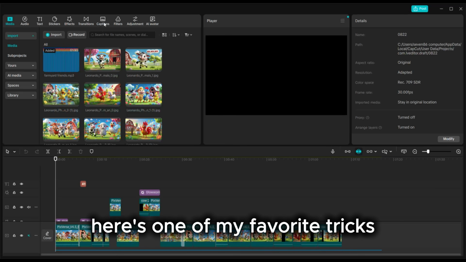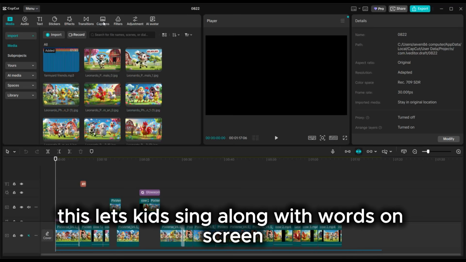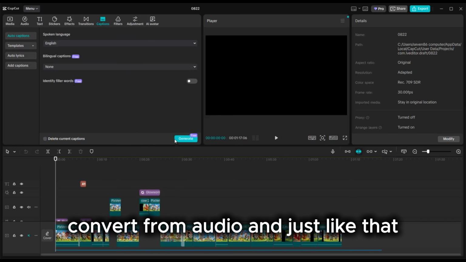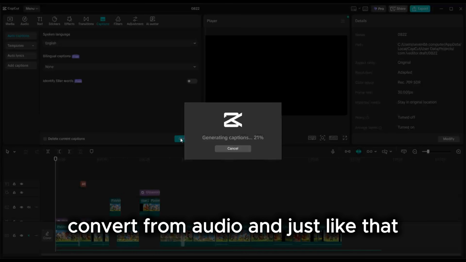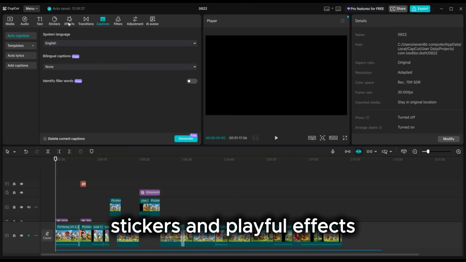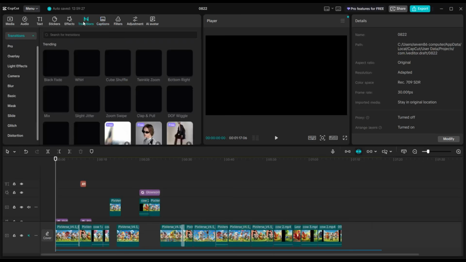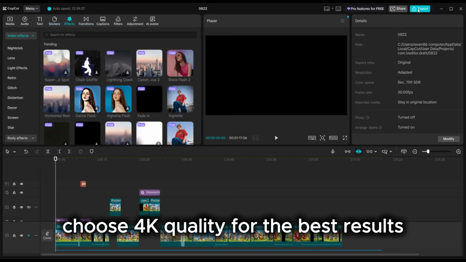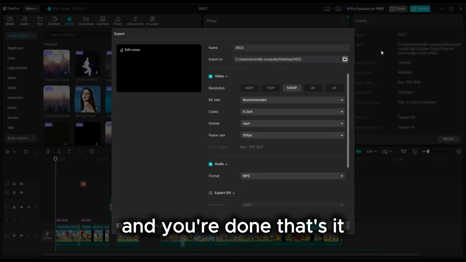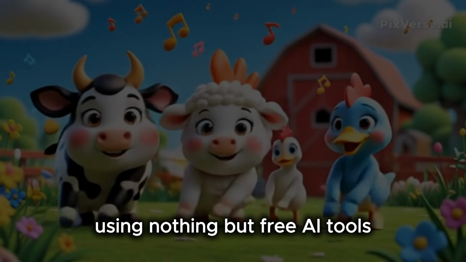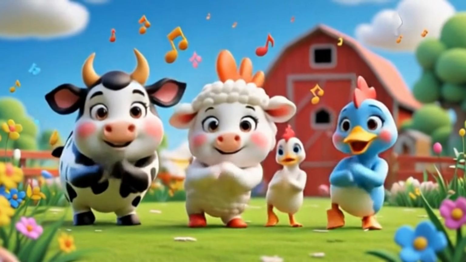Here's one of my favorite tricks, auto captions. This lets kids sing along with words on screen. Select your video. Click Text, Auto Captions, Convert from Audio. And just like that, your lyrics appear automatically. You can also add transitions, stickers, and playful effects. Once you're happy, click Export. Choose 4K quality for the best results. And you're done. That's it. You've just created your very own animated kids music video using nothing but free AI tools.